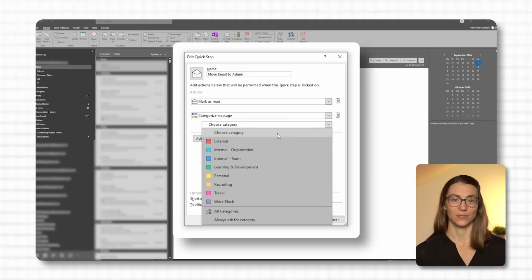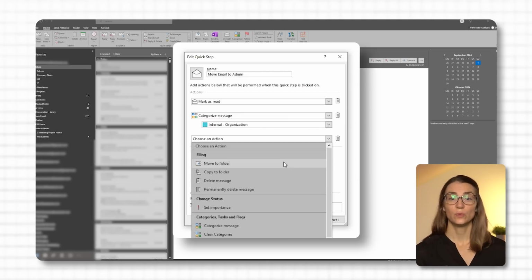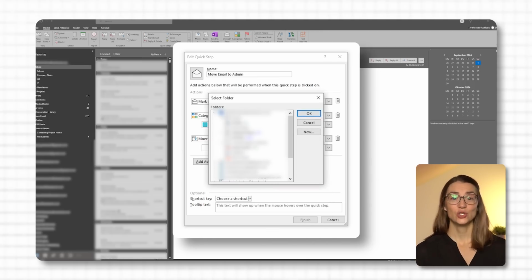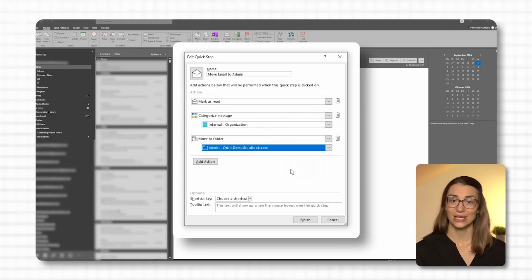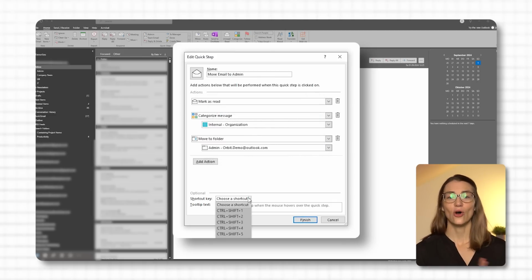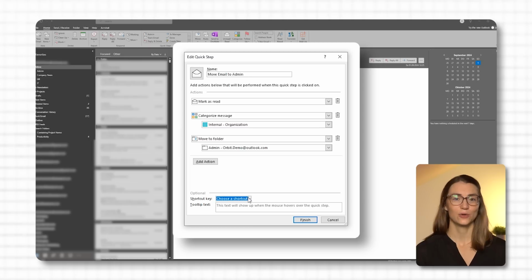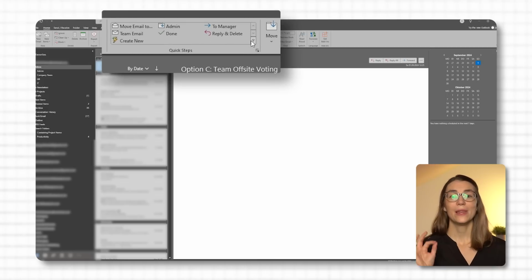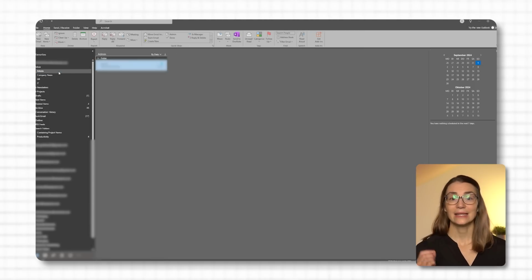In the Actions drop-down, select the first action you want to perform, such as Move to Folder. To add more actions, click Add Action and choose what you need, like marking the message as read or categorizing it. You can also assign a keyboard shortcut to your quick step for even faster access. Once you've configured all these actions, click Finish. Your new quick step will now appear in the Quick Steps gallery on the Home tab. To use it, simply select an email or multiple emails and click on your quick step. Outlook will perform all the actions you specified in one go.